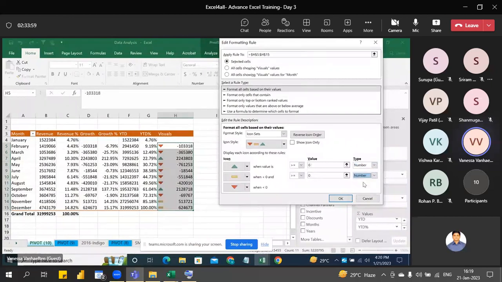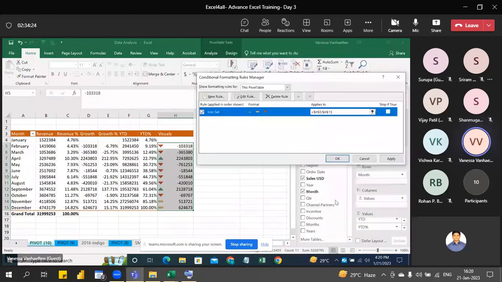And then the green color triangle, it is showing greater than or equal to. Instead of that, go for greater than only. And then show icon only, one option is there. Don't change the second one, only the first one. Show icon only. Click OK. Again, click OK.